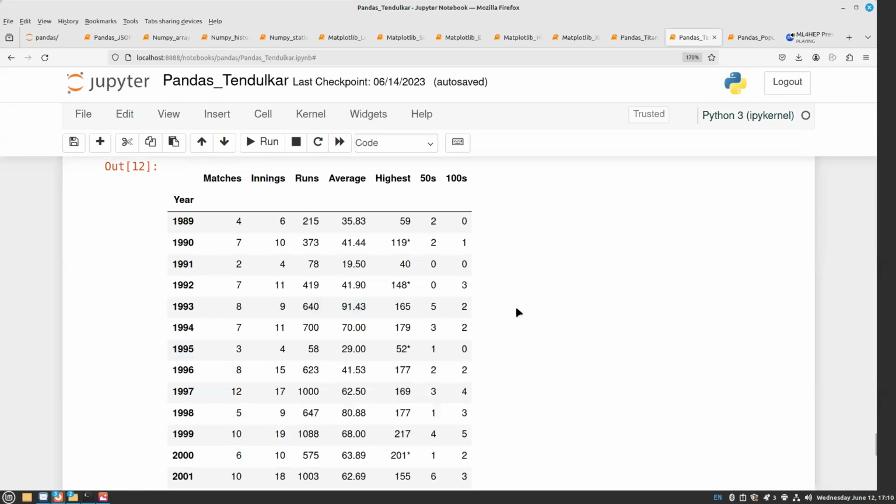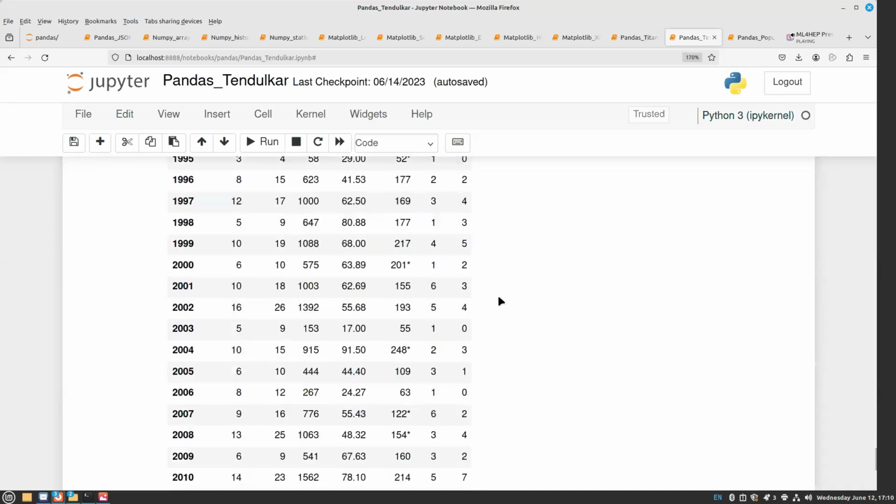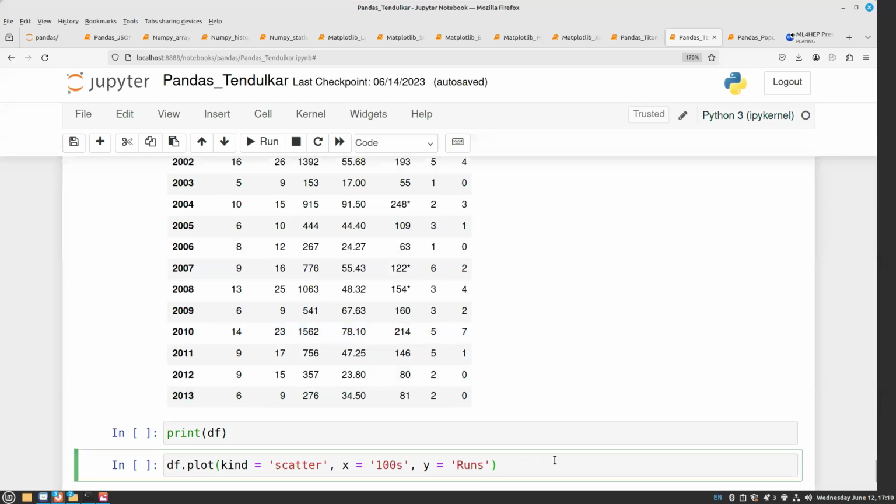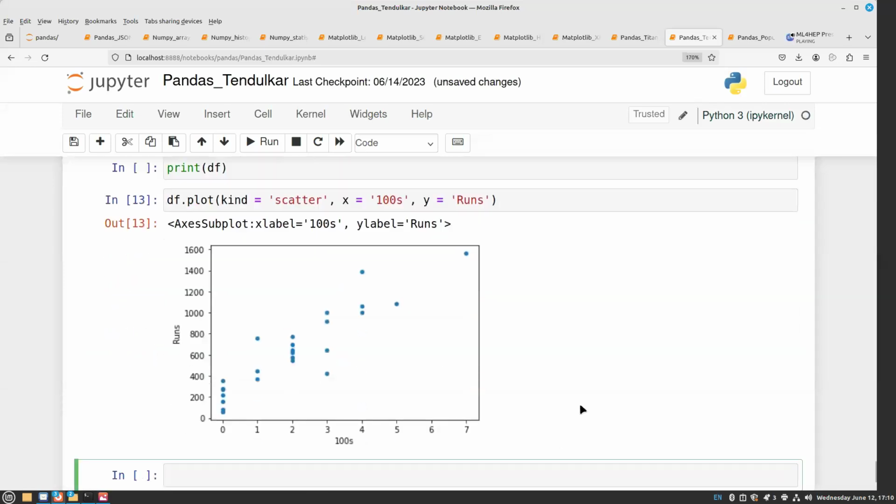So this is a nicer way of showing it, of course. When you look at the table, it's a nicer way of showing it. And I don't know what this will mean. This doesn't mean much. Once again, this scatter plot doesn't mean much.